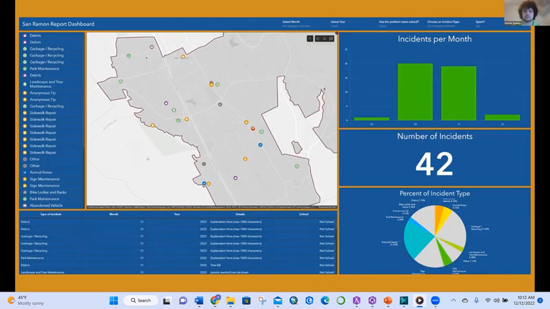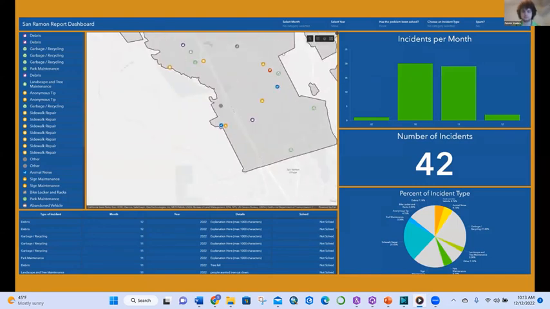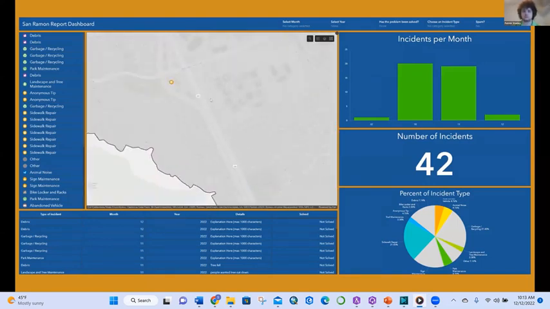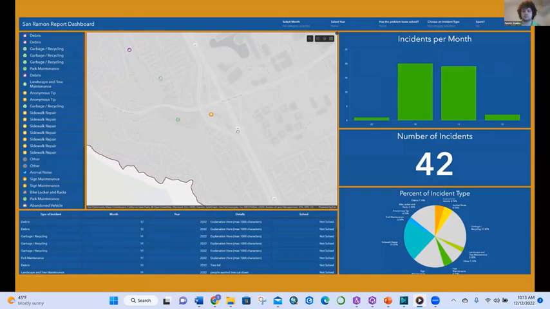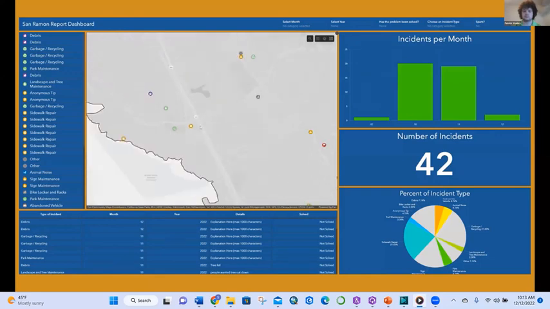Up above right here is a map in which you can drag around, look at different areas of San Ramon if you want to go and find a particular incident that you want to look into. You can also click on it and a pop-up will appear. I'll get into more of that later.